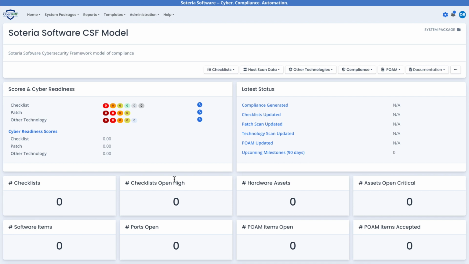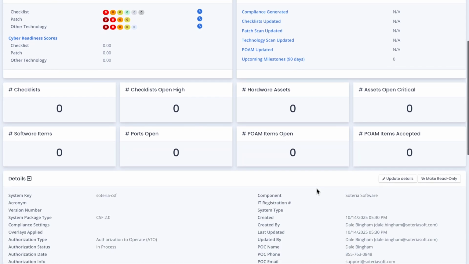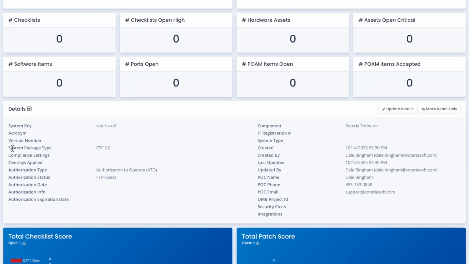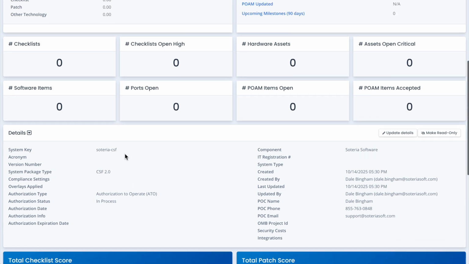I have my system package dashboard. I don't have any checklists. I have no hardware, no port protocols. It shows that I'm running system package type CSF 2.0. There are no extra settings, no level, no CIA, nothing like that.